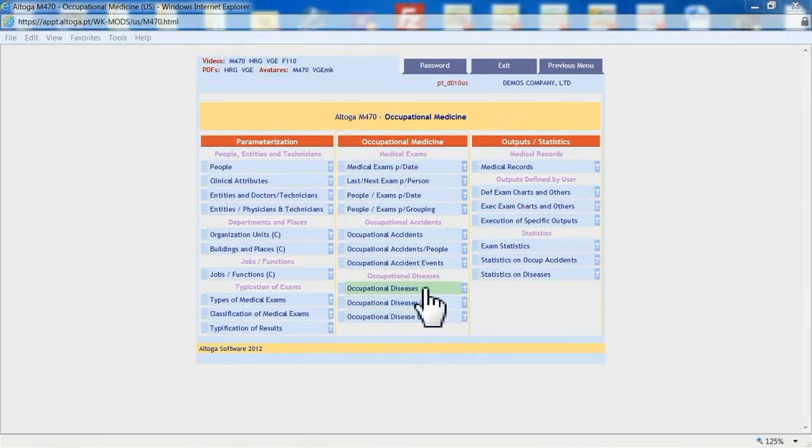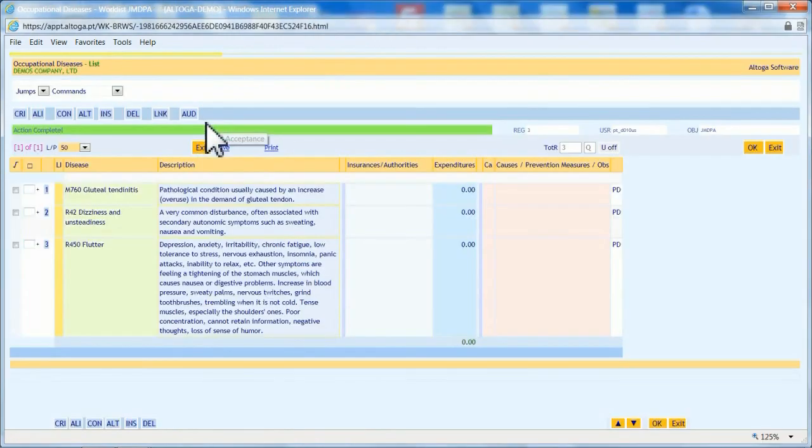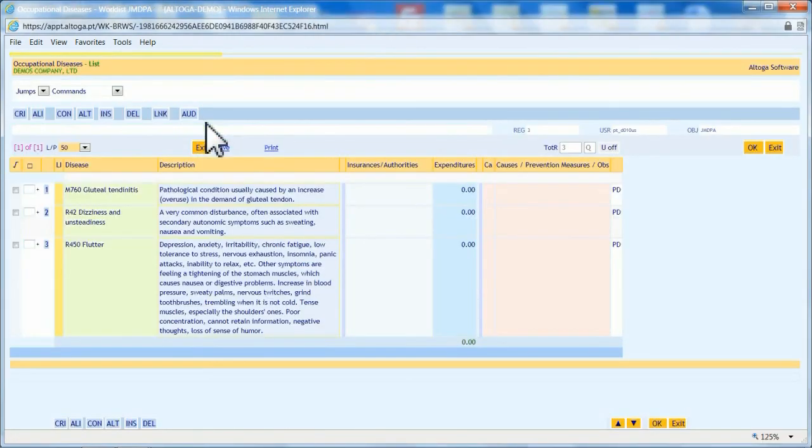Let us now enter the list of occupational diseases. Let us click on OK and see their identification, description, in this case tendinites, insurance companies, and authorities involved, as well as the causes, preventions, measures, and remarks.